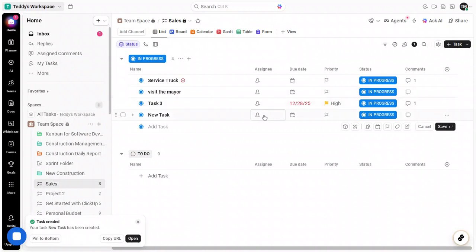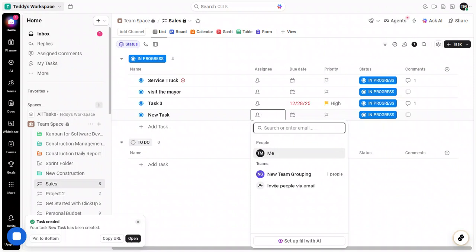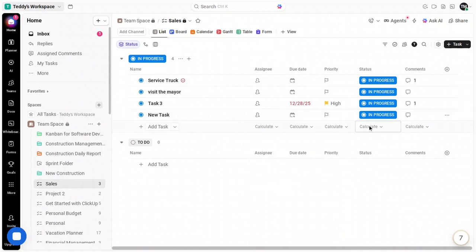Assign the task to the person responsible, including yourself if you're the owner. Assigning makes accountability clear and helps tasks show up on the right dashboards and personal to-do lists. Next, set a due date by opening the calendar and choosing the date the task should be completed. Deadlines help you track progress and prioritize work across the week or sprint.